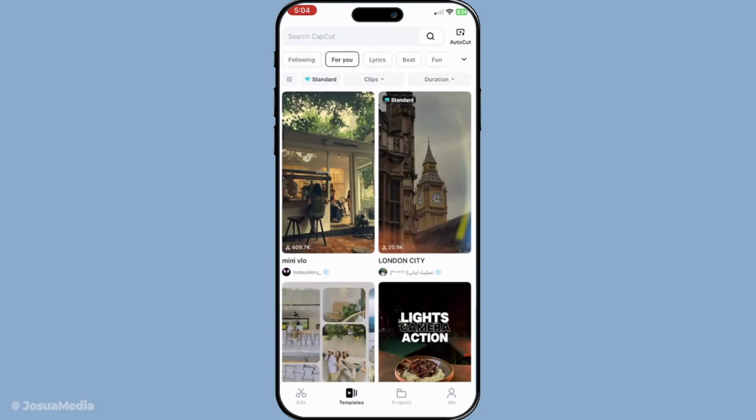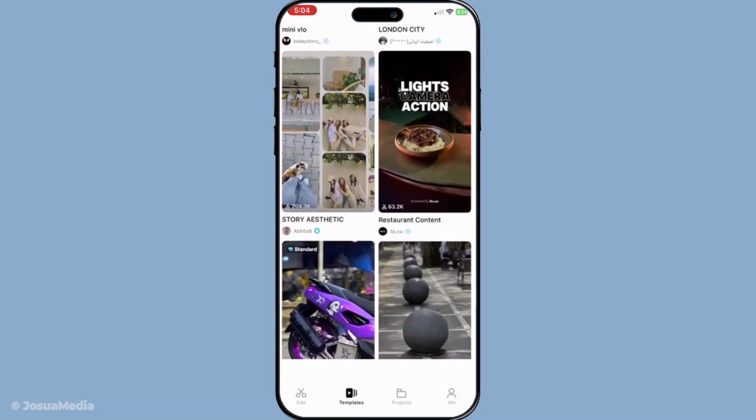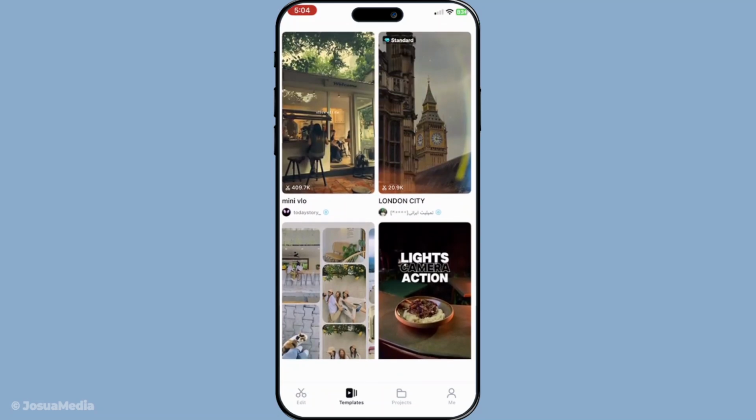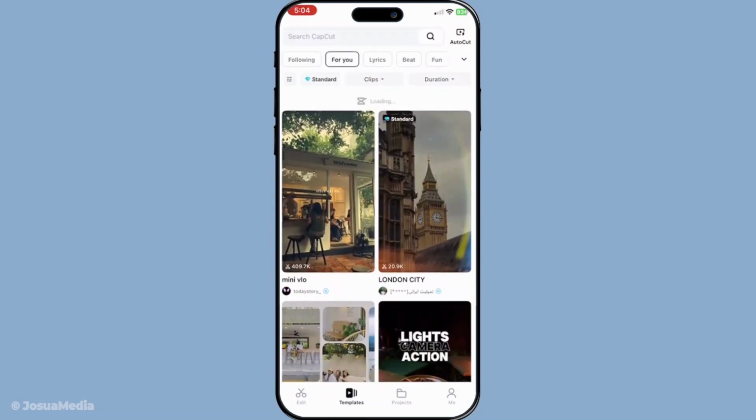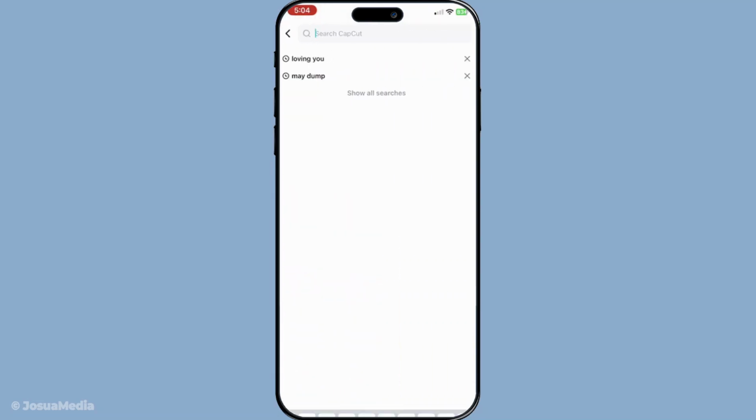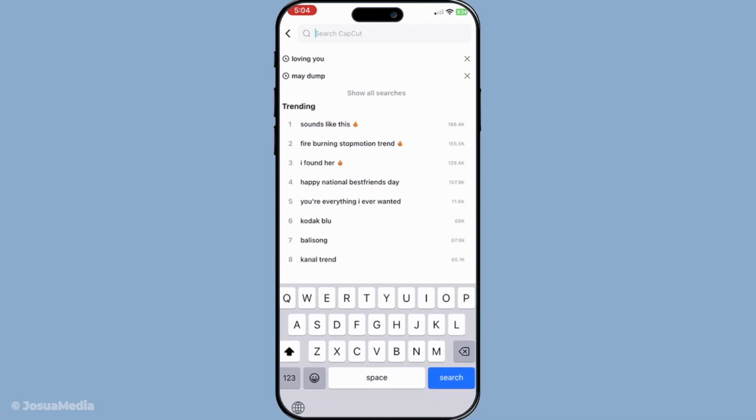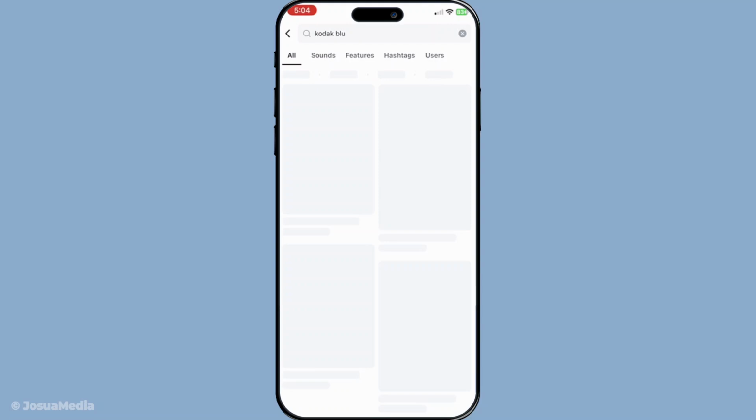Now you're in the template section, and there are two main ways to navigate it. You can either browse through the available templates to see what piques your interest, or if you have something specific in mind, utilize the search bar. This search function is incredibly useful if you have an idea of what you're looking for, or if you need something specific for your current project. Take your time to explore. Capcut has a rich library of templates covering a wide range of styles and themes.